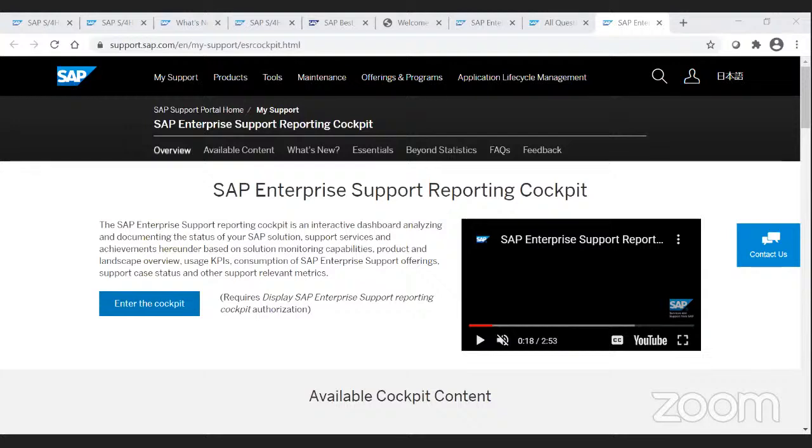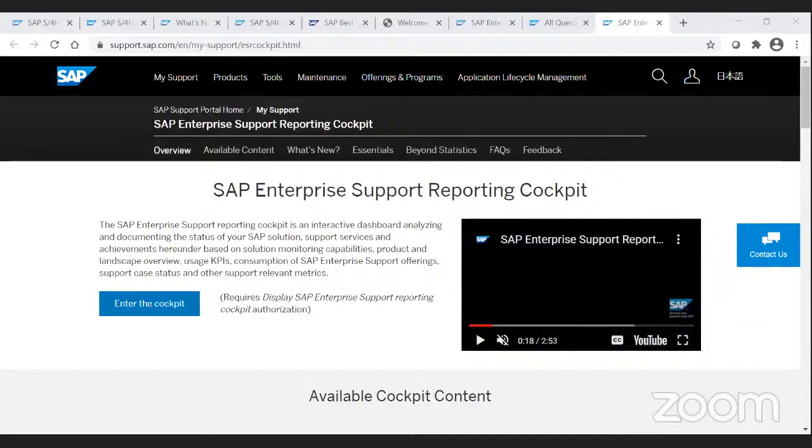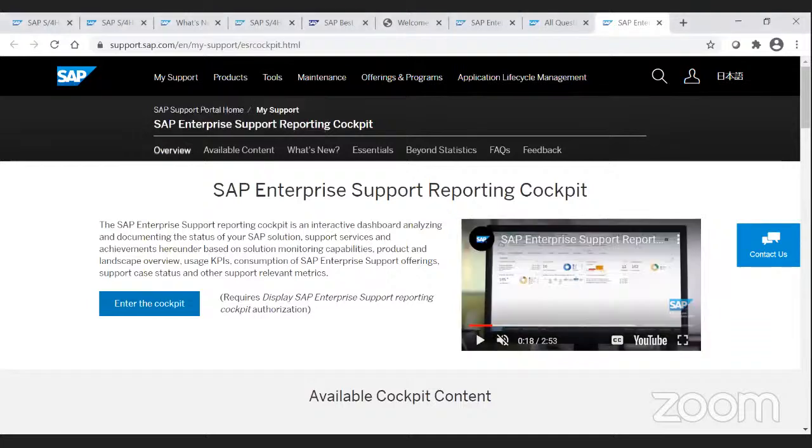I think your frame is not moving. I see the same as well. Yeah, I am also seeing SAP Enterprise Support Reporting Cockpit screen only. Maybe you want to unshare and share again? Yeah, sorry for that. One second.